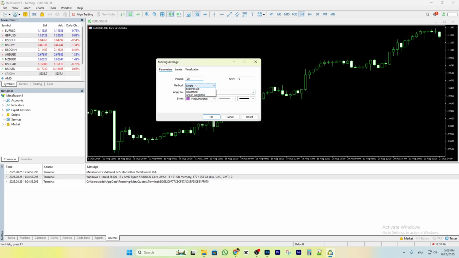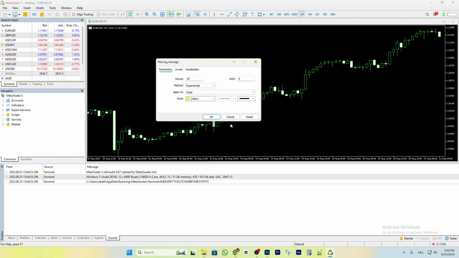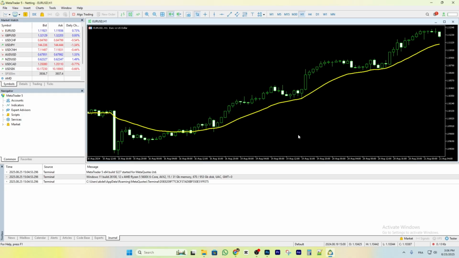Now here on method, make sure you choose exponential because EMA stands for exponential moving average, okay? So we have here close, don't change this one. We have style, this is for the color of your EMA. So I will choose, for example, yellow. And we have here the thickness of your EMA. So I will choose, for example, this one and click on OK. Now this is our 20 EMA.